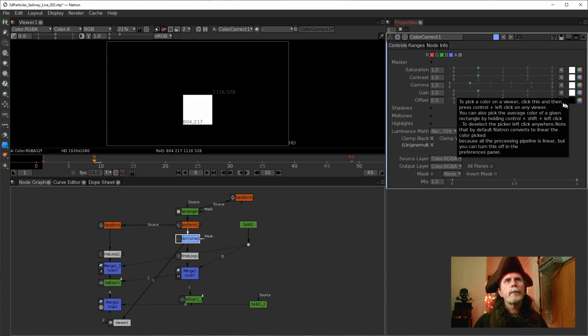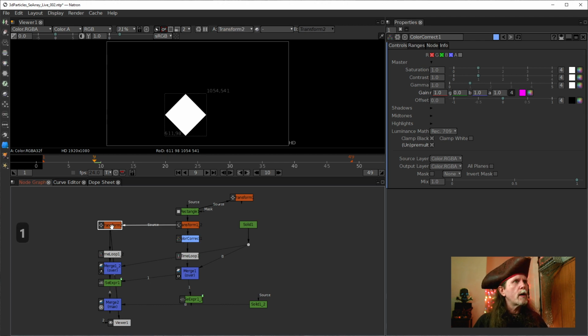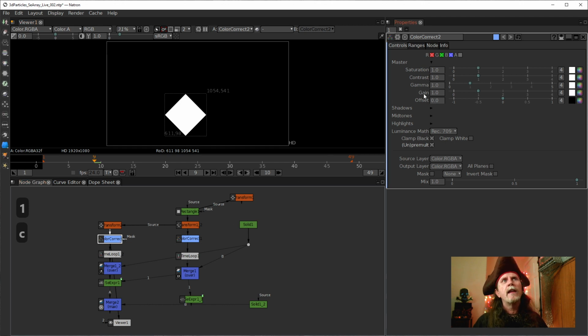So here on this branch, all we have to do is branch the gain and pull down the green to 0, and that will make this branch magenta. Then over here on this transform node, we can add a color correct node after it, set the color to color gain, and set this one to yellow by just changing it like so.